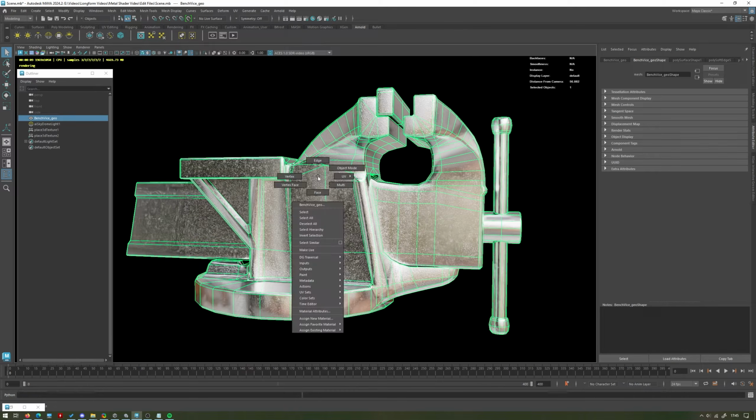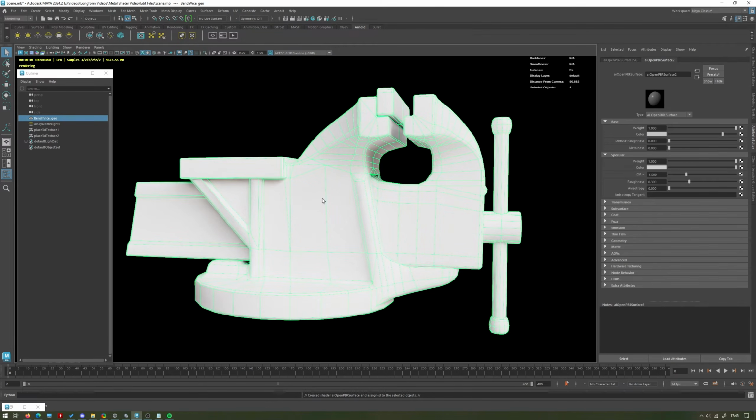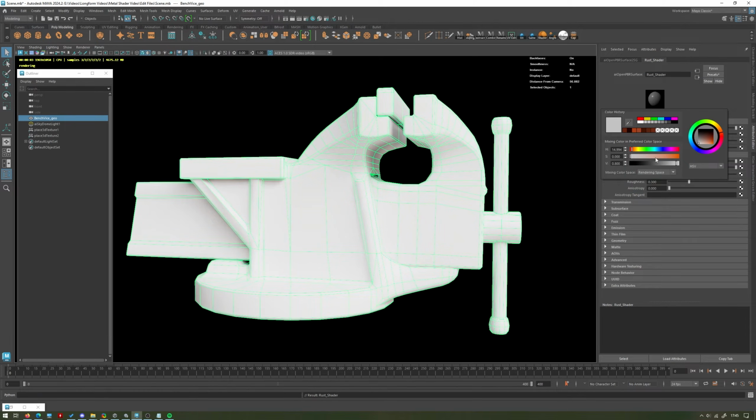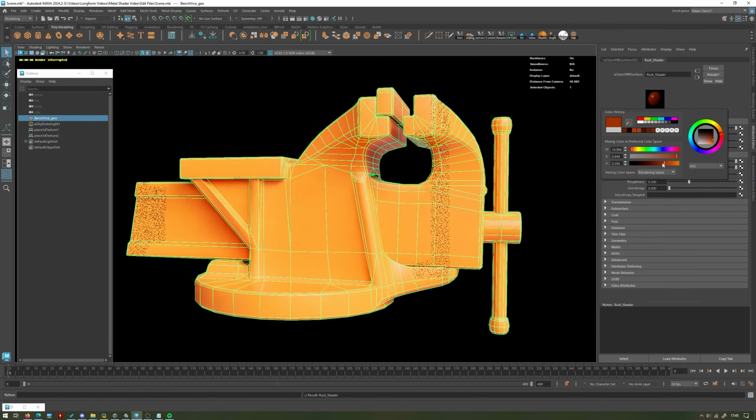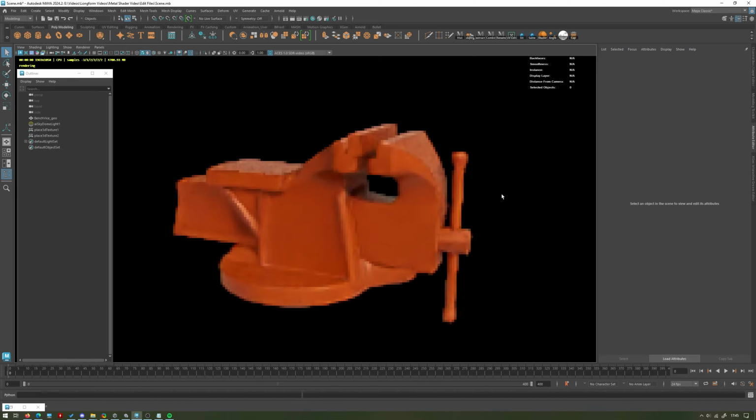Click your model, and we're going to assign another new material for the time being. Come back to Arnold, and then go to AI Open PBR surface again. Don't worry, we still have our old texture from before. We're going to rename this one Rust Shader. Then I'm going to change the color to something like a deep orange, a burnt orange reddish color, sort of rust colored.